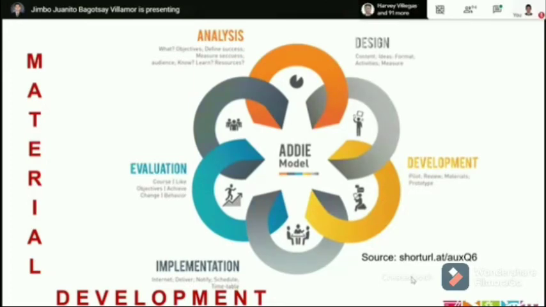Because after we implement, we will be able to look into some portions in our modules that are not so essential maybe, or we need to upgrade, or we need to update because we need to have additional inputs. No? So the ADDIE model really plays a significant role in material development, be it in software or in learning material for basic education or for higher education.